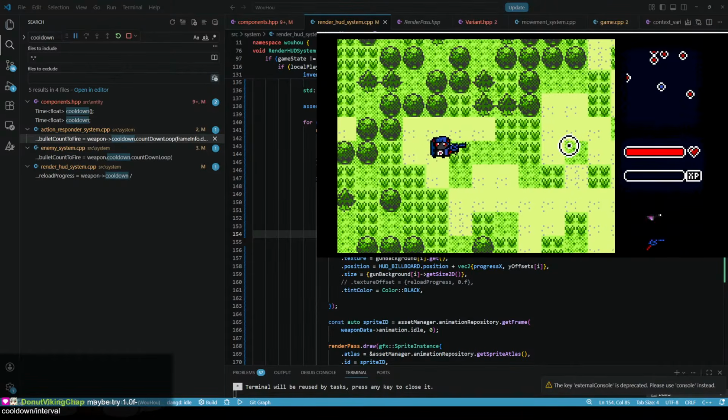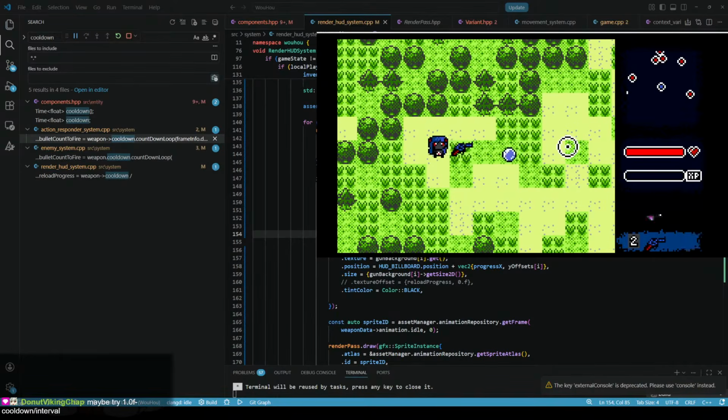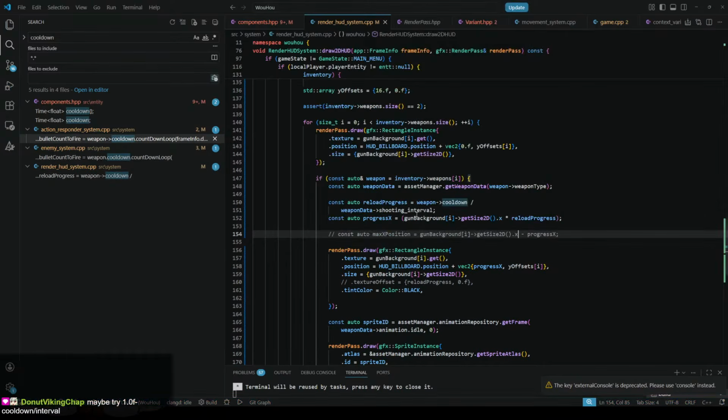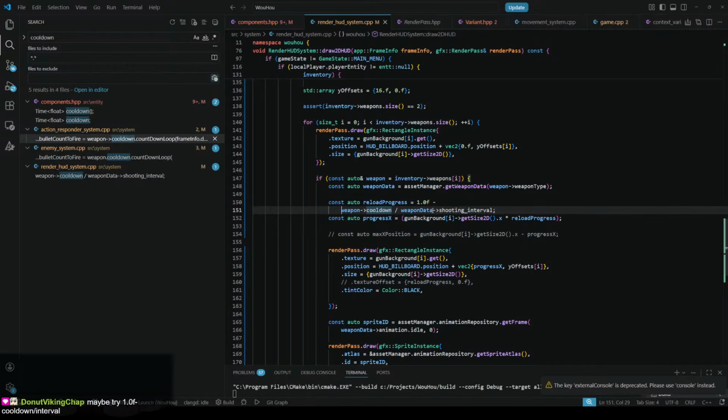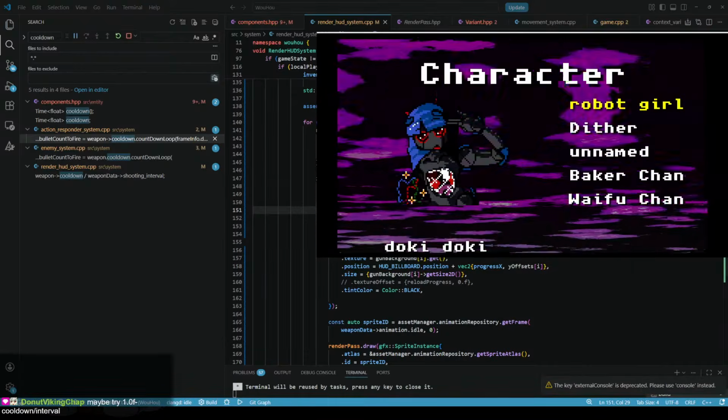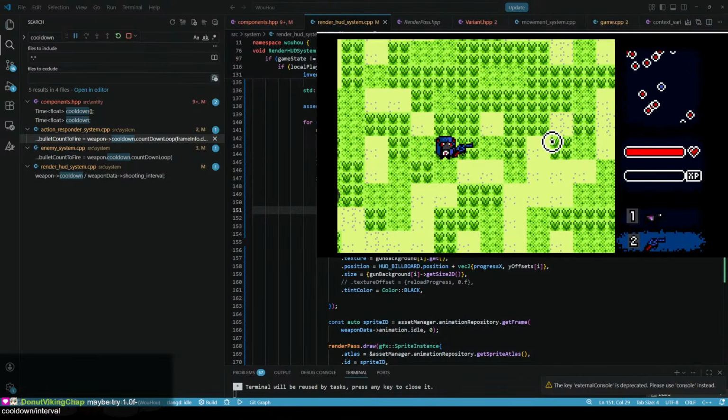You know, this still isn't correct, because I'm not expecting this kind of animation. I'm kind of expecting it to be clipped, you know? 1 minus cooldown divided by interval. Okay. And I guess this is correct bid mass. Let's just go the other way now.